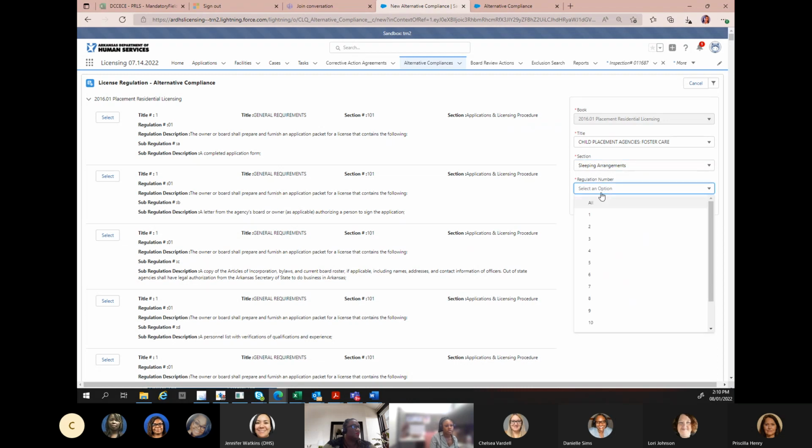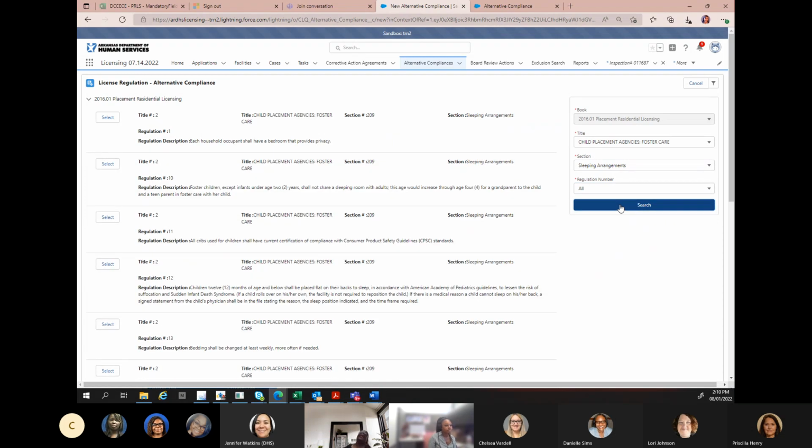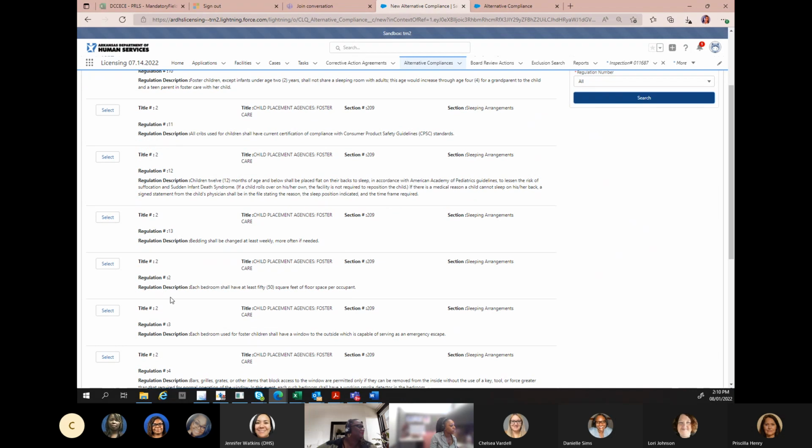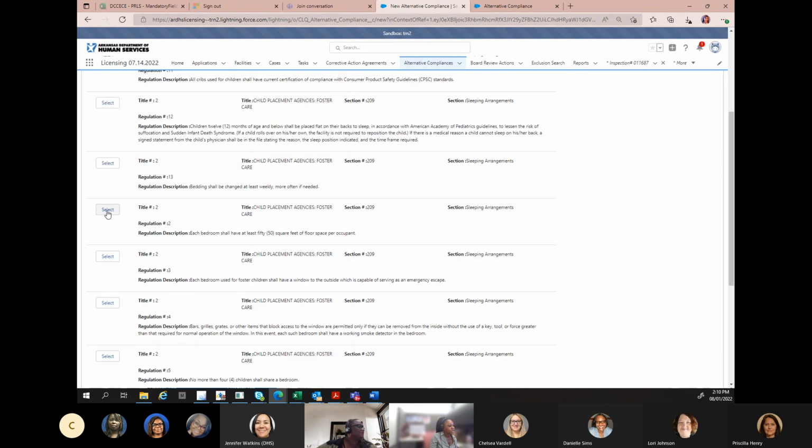The regulation number, you can put it as all, or if you know which regulation number it is, you can choose it. We'll do all for here. Hit search. So now, once you hit search, you should only see the regulations for a regular foster care home under Section 209 for sleeping arrangements. So then you can go down and choose the regulation you need, which for us will be 209.2, which will be here, and you hit select.